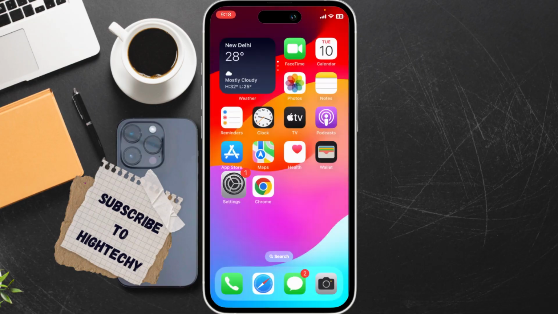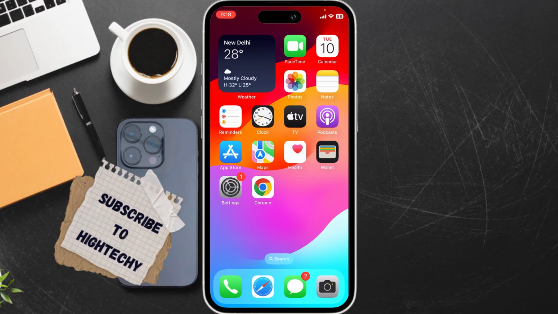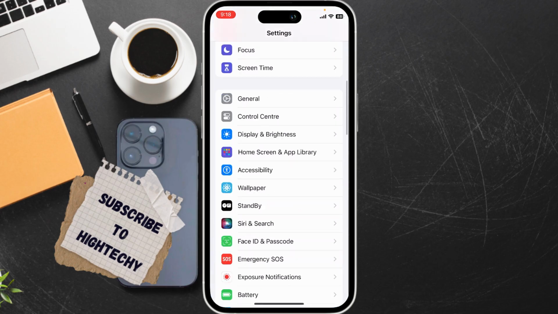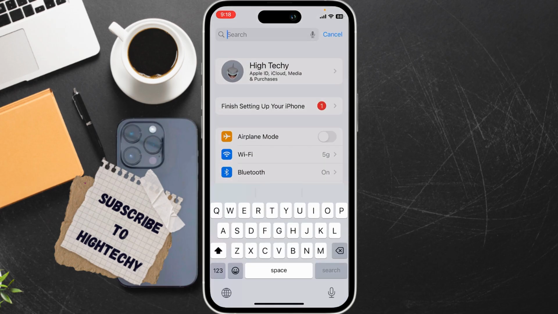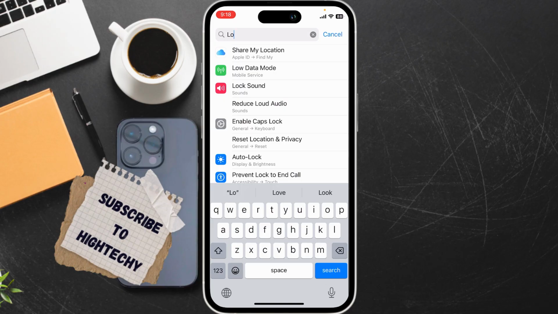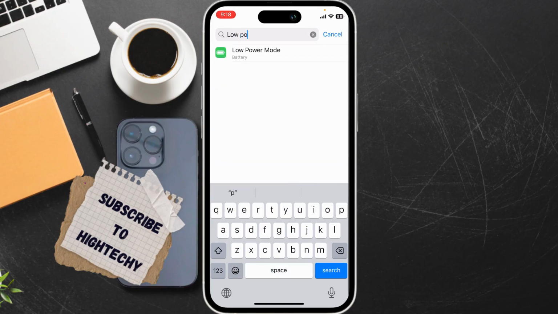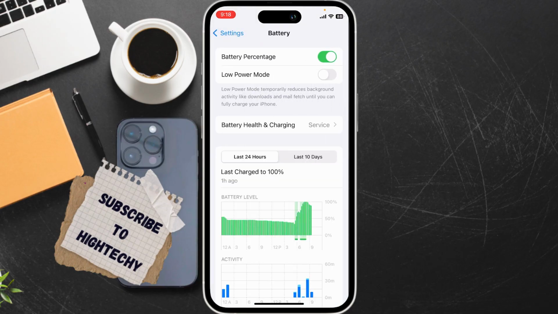The seventh fix is turn off low power mode. Go to settings, or you can also search from here. Go to settings and search low power mode. And if it is turned on, simply turn it off.